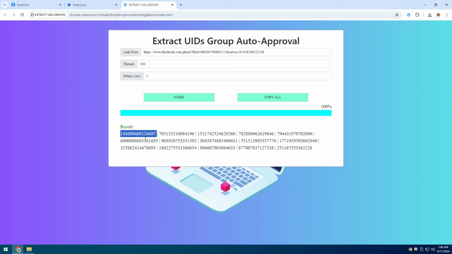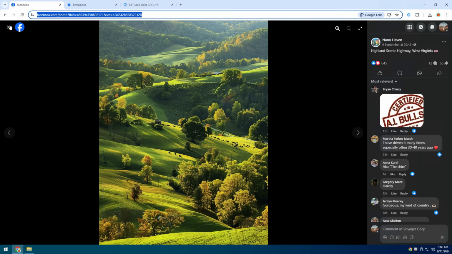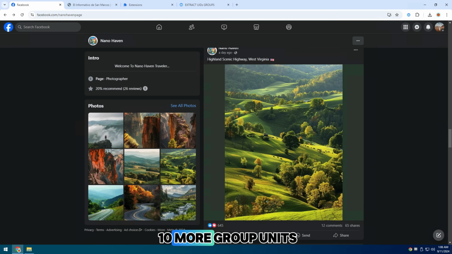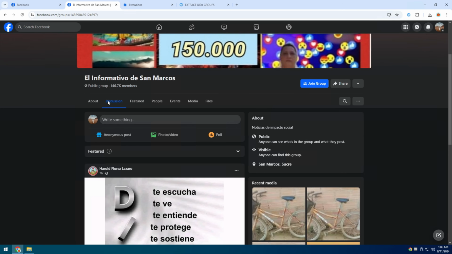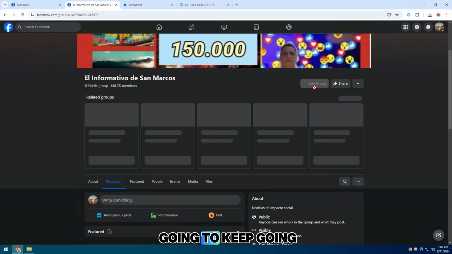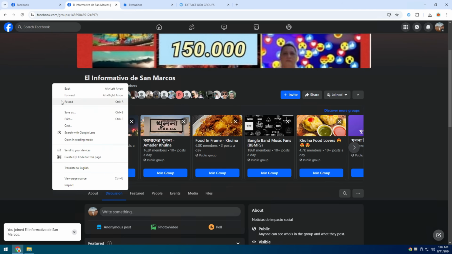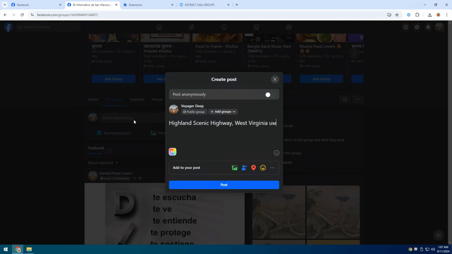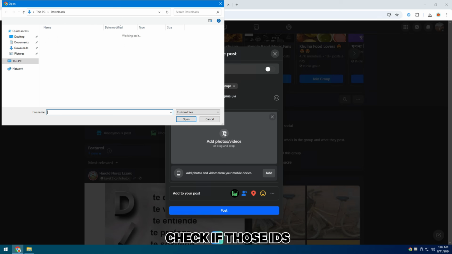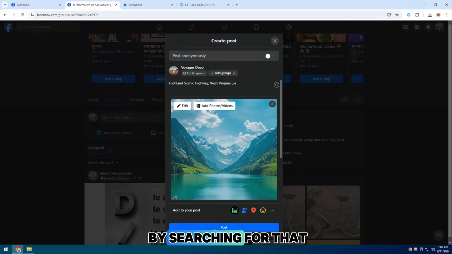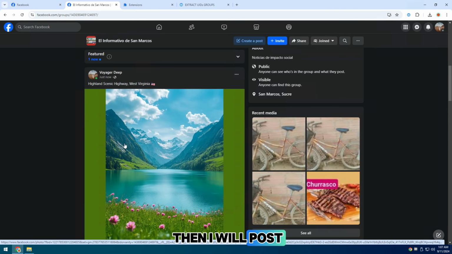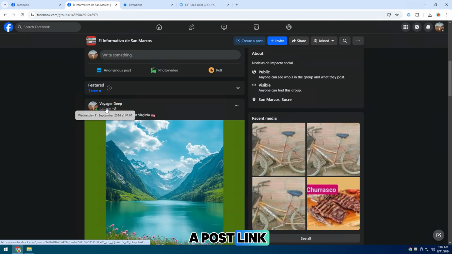Okay, and let's see what happens here. So you can see that the group UIDs are extracted much faster and much easier. 10 more group UIDs have been extracted. So this is actually going to keep going. Right? To continue that, now I will check if those IDs are auto-approved by searching for that group ID and clicking join. Then I will post any post or share a post link.